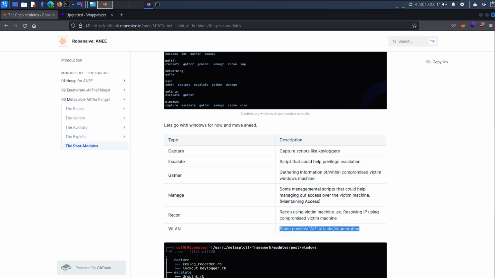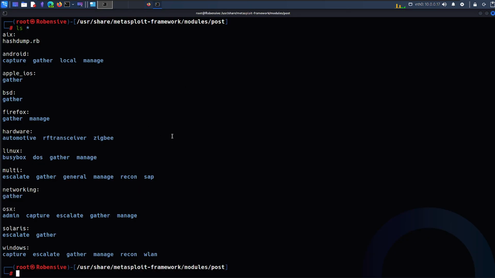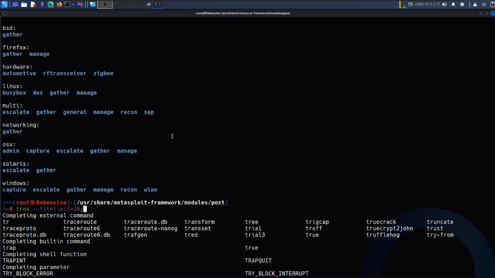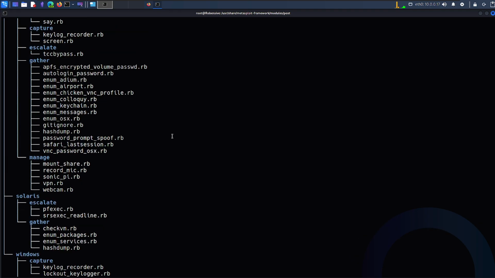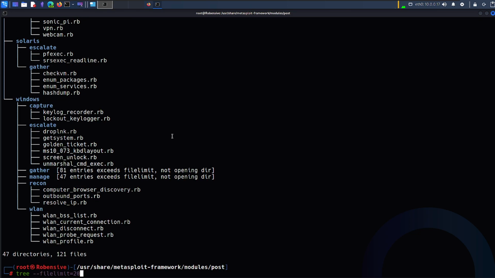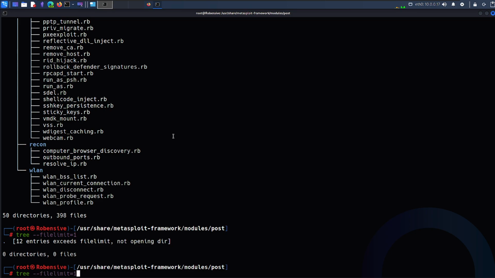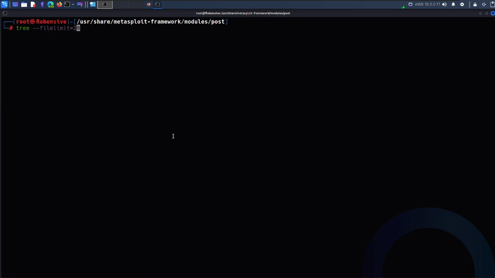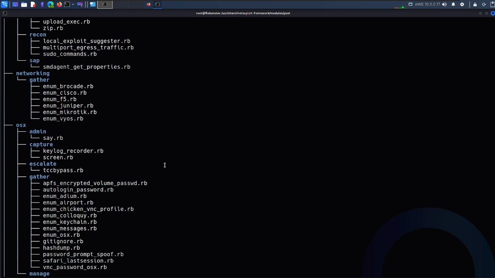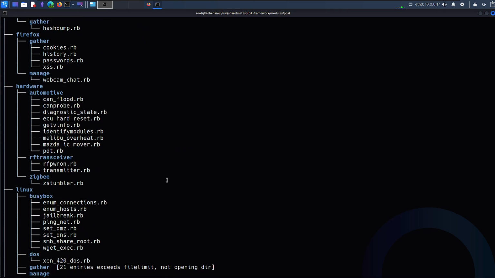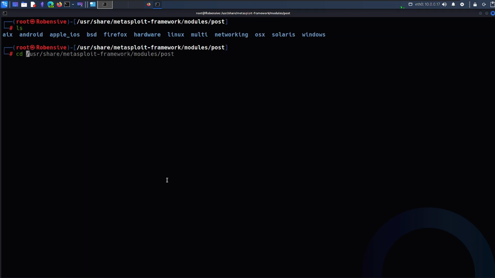Wlan, of course, is for the wireless attacks, and we can always list all of those using tree. I have added the file limit here. Oops, the file limit didn't work. That's weird. Let's say I want a file limit of 1, 10, 20. It should work. I'm not sure why it didn't work. But, oh, I got it now. I should be within this Windows directory, and let me give it a try now.